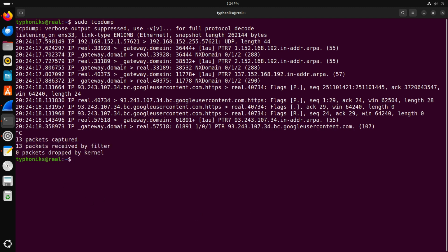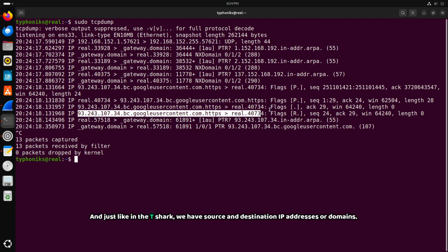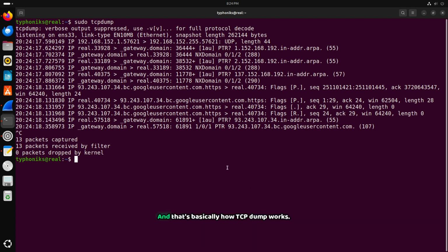And here we are seeing the timestamp indicating when the packet was captured. This is formatted as hours, minutes, seconds, and microseconds. This packet is part of the IP protocol, which is used to send data over the network. And just like in TShark, we have source and destination IP addresses or domains. And that's basically how tcpdump works.